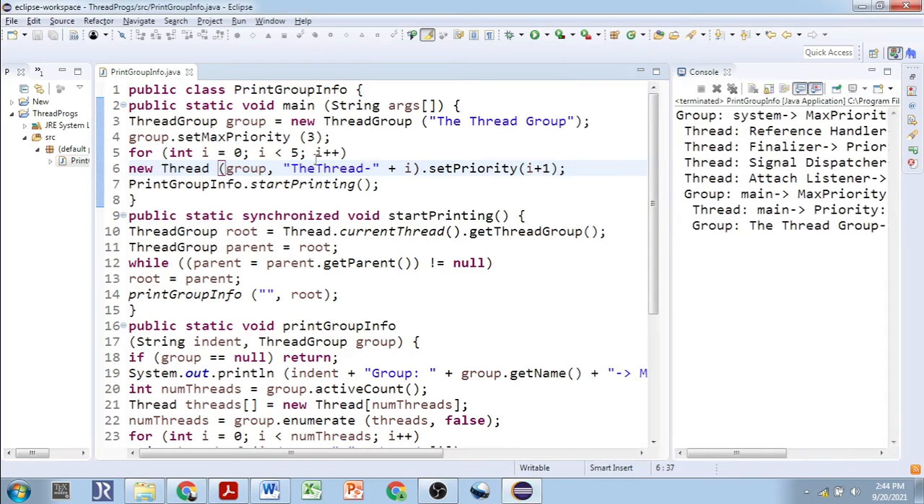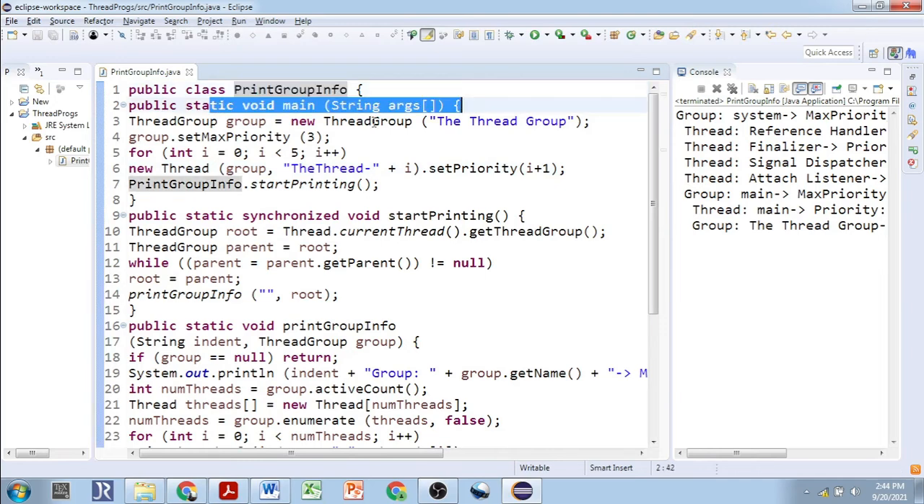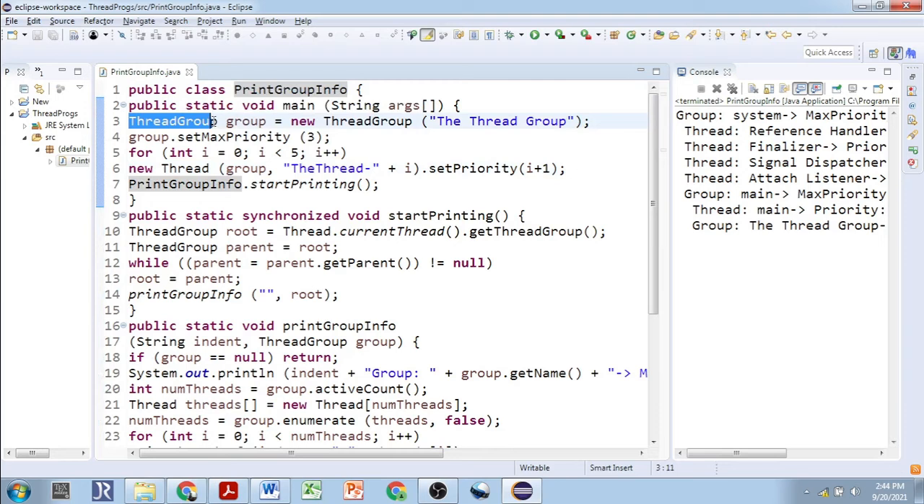PrintGroupInfo is a class you have defined, and inside it is the public static void main, where the program will start execution. ThreadGroup is the class name used for creating the thread group. This is the name of the thread group we have given, and the object is group. In group we are setting the maximum priority to 3. So whatever threads are in the group object, through the group object reference, all the threads will have the maximum priority 3.